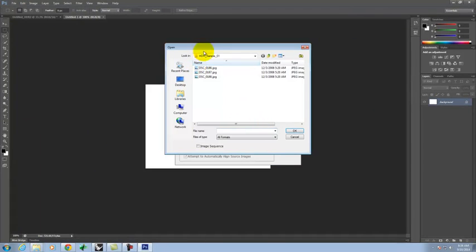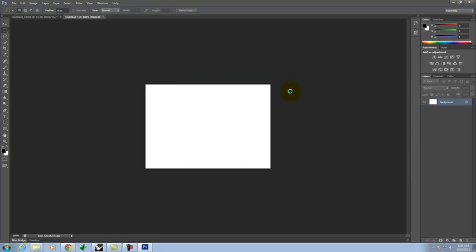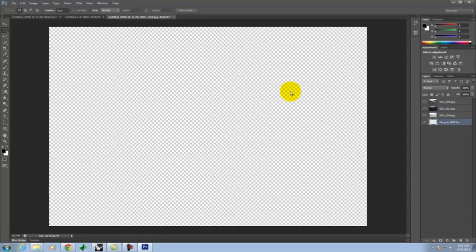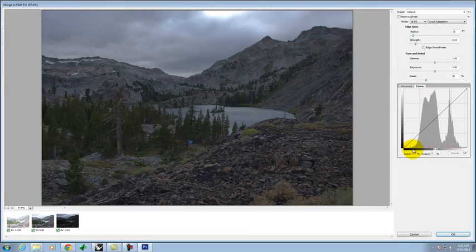I'm going to Browse, and this time I'll pick Sample 2, just so we can go through it. Sample 2. I'm going to hold down Shift to make sure I select all 3, and I'll say OK. There's all 3. We'll say OK. Okay, and so once again, I'm going to play around with first the curve.